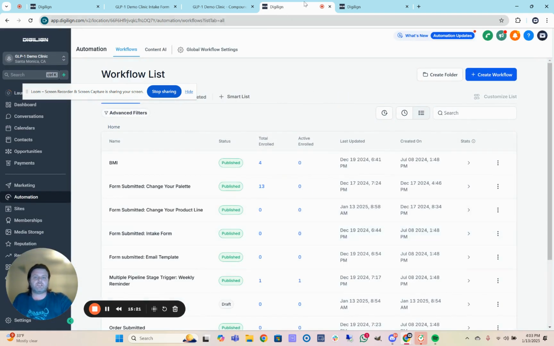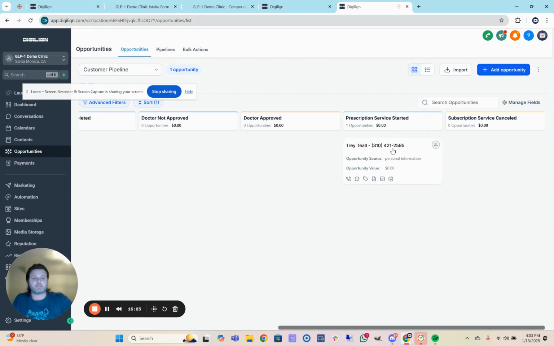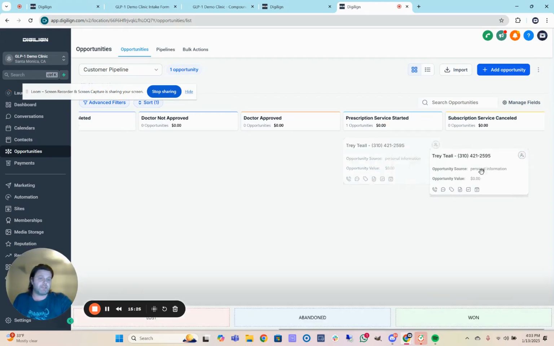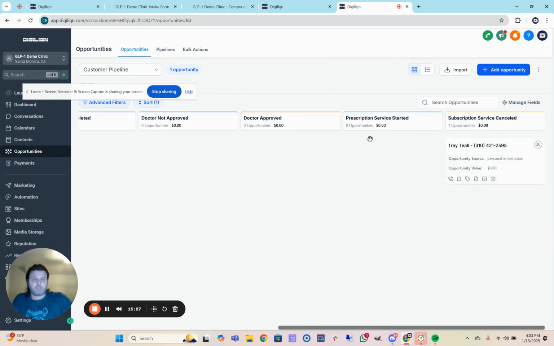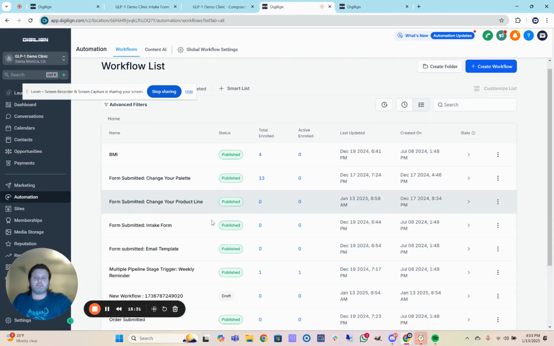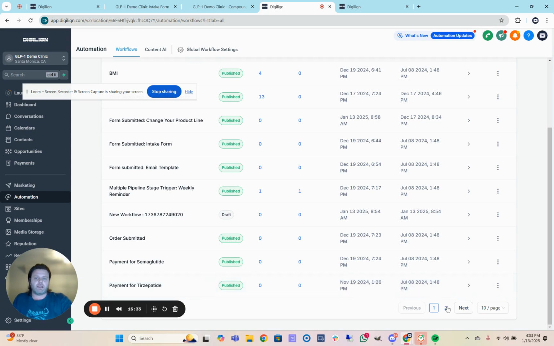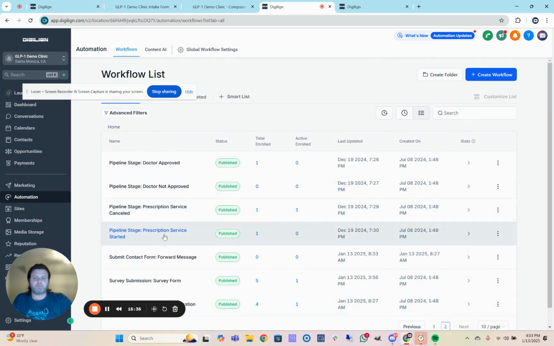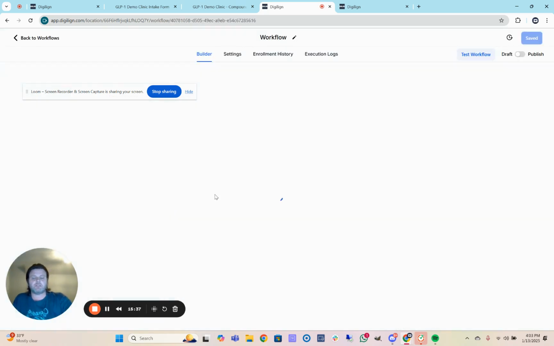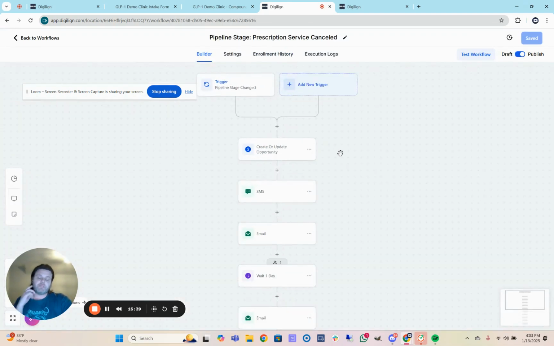The last stage is, of course, you don't want to see it happen, but folks will from time to time cancel. So when that happens, move them over to this pipeline, and they enter this automation here: pipeline stage, prescription service canceled. And here we're just trying to win them back, get them to make the purchase again.